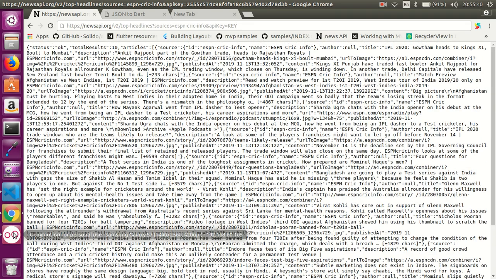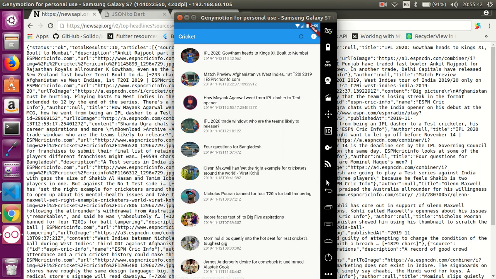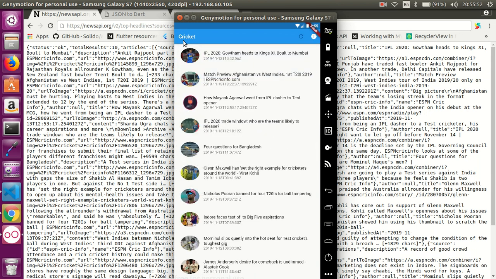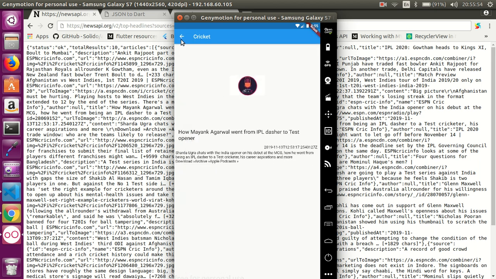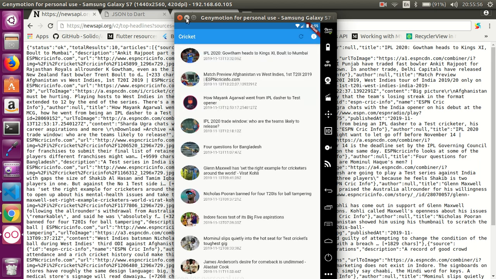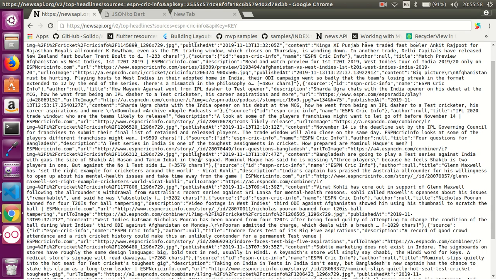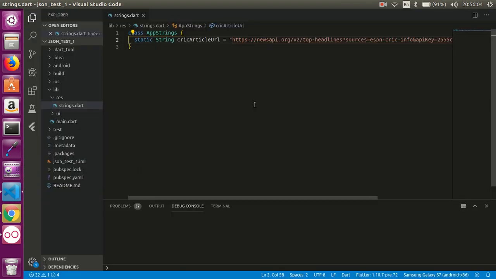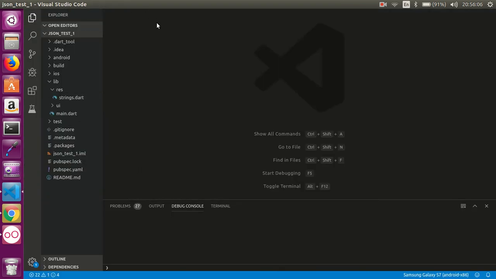And our final app will look like this one. There will be a list of articles, and when we click on the items, there will be another screen containing the description of that article. Okay. So let's start it. Now let's have a brief overview of the BLoC package that we're gonna use.